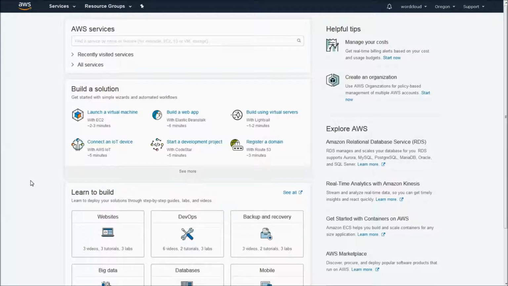Hi everyone, welcome back. This is our first lab on VPC, and in this lab we are going to create our custom VPC. We'll also create a public and private subnet. So let's get started.